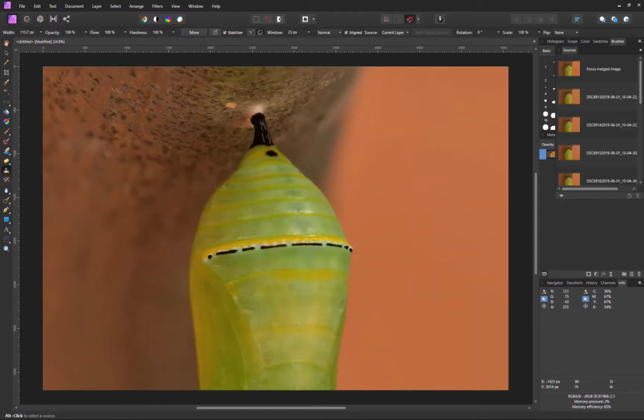When complete, the image is presented in the Edit persona ready for editing. Notice how the front and back of the image are now in focus.